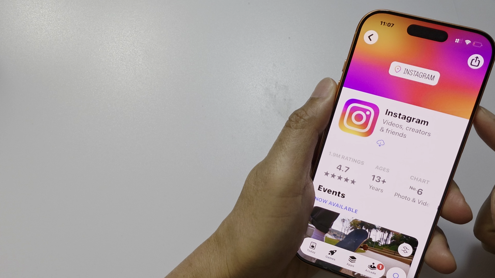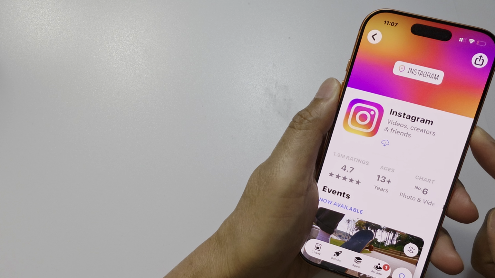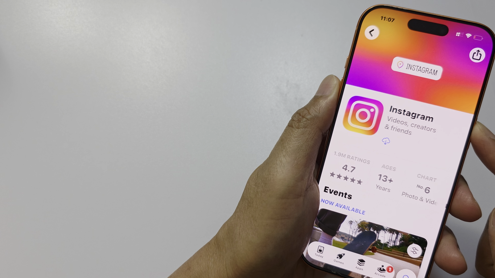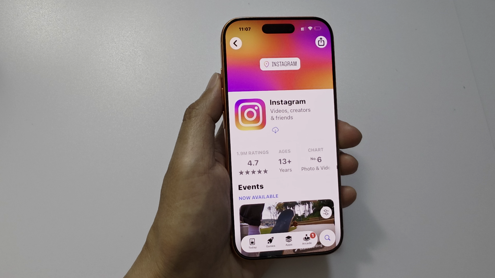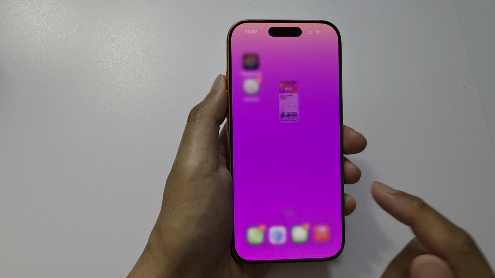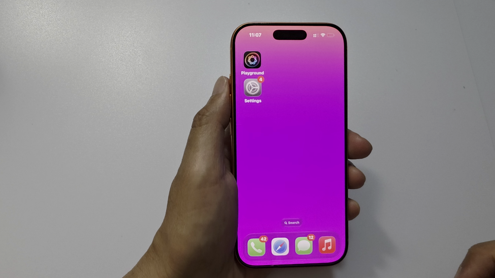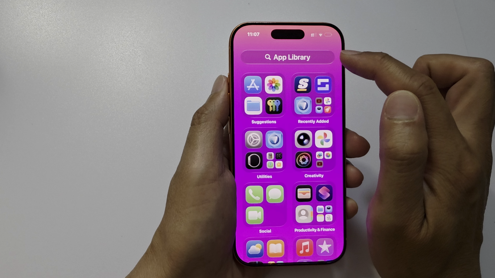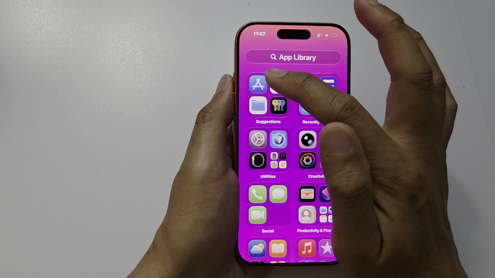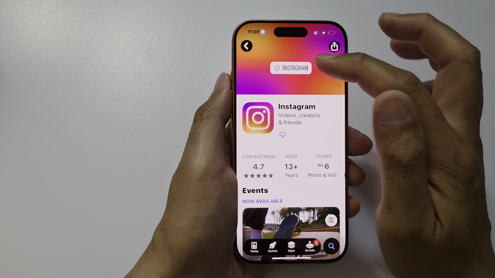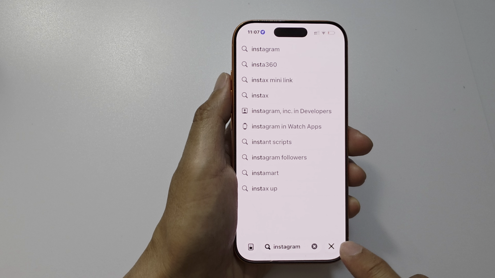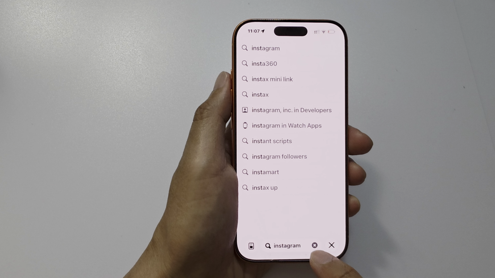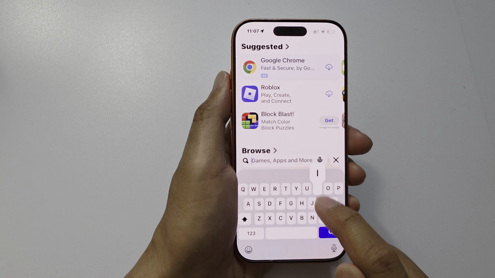How to install Instagram on iPhone iOS 26. First, let's return back to the home screen. Then on the home screen, swipe across and go into your app library and open up the App Store. Now in App Store, tap on the search button, and here you want to type in Instagram.